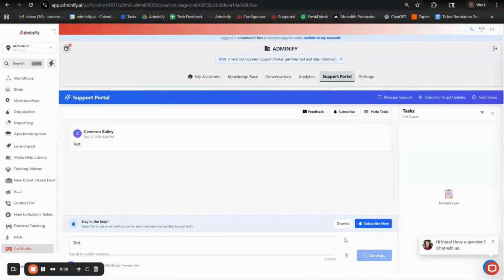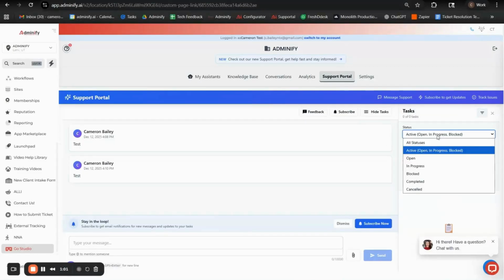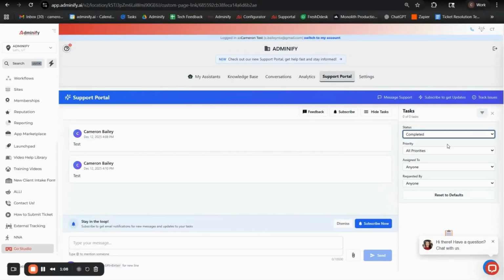Once that's sent over, our support team will jump in, create a task out of this, and you'll see all active tasks pop up here on the right-hand side. And then any tasks that have already been worked on or are completed will be visible here. You can also filter for completed, and you'll find all of those there.